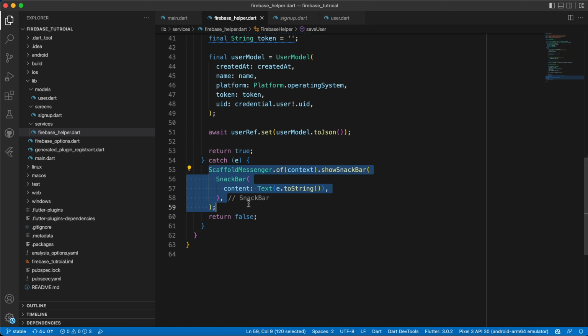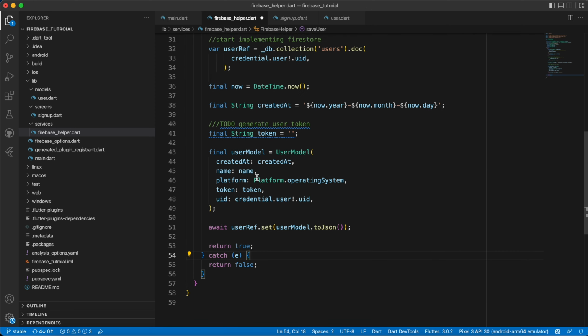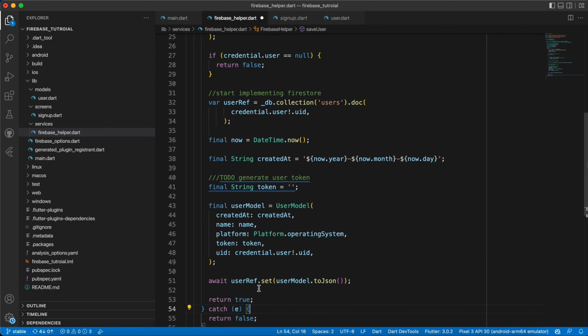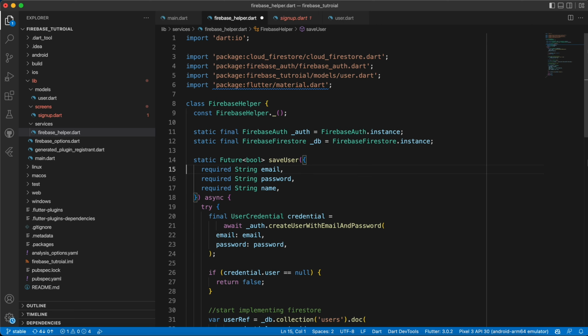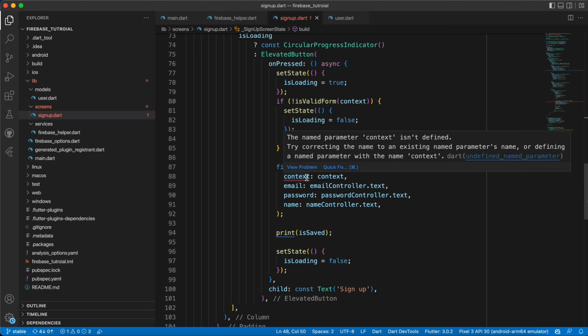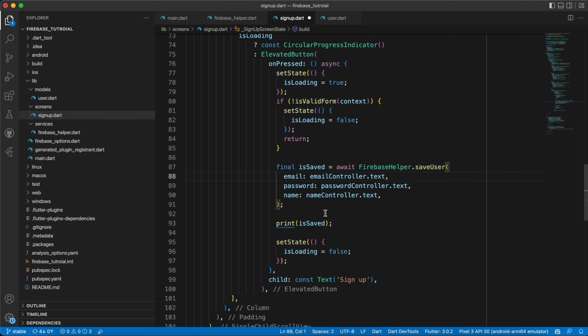I need to remove the scaffold messenger from here. I'm gonna keep the try catch, but I'm just gonna remove the scaffold messenger from here, and I'm gonna remove the build context because we shouldn't be sending build context to the service. The context should stay in here, especially because we are having an async context. So the user might leave the page and then the response might come later. So this isn't a good way to do that.